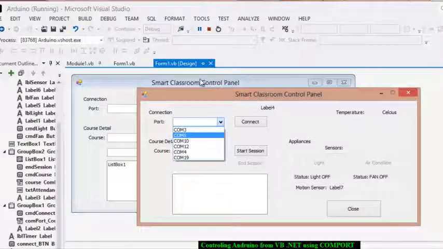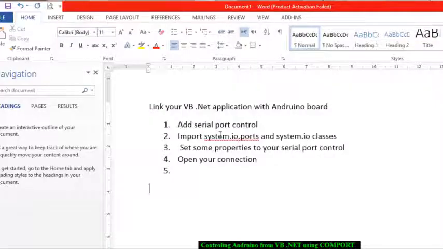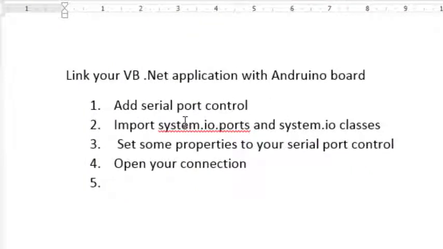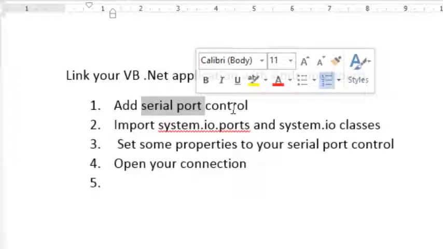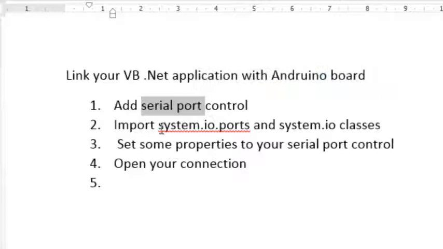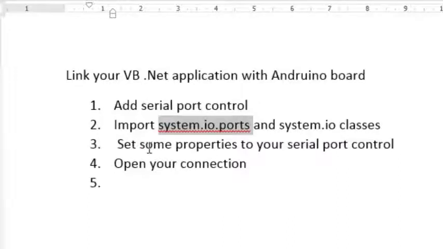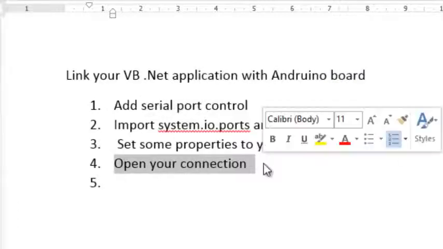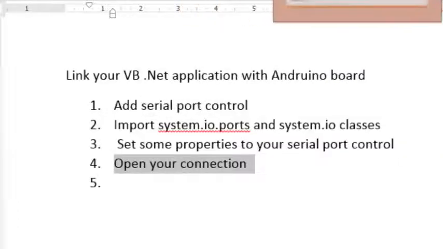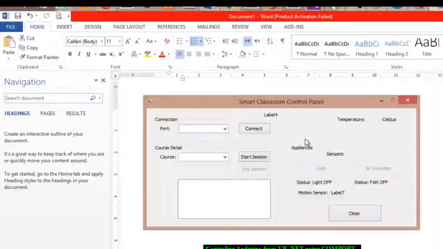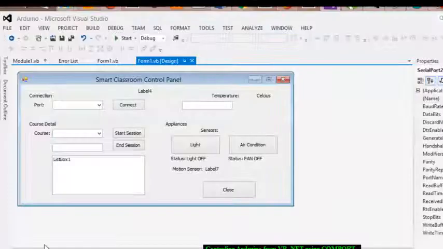through this combo box. So I have a small roadmap here to keep the application very short. First of all, in your Visual Basic, to achieve this, you need to add a serial port control to your application. You need to import the System.IO.Ports class, and after that you set some properties of your serial port. Then finally, you open your connection and connect it to your computer. So now, let me stop this and go straight to the application.